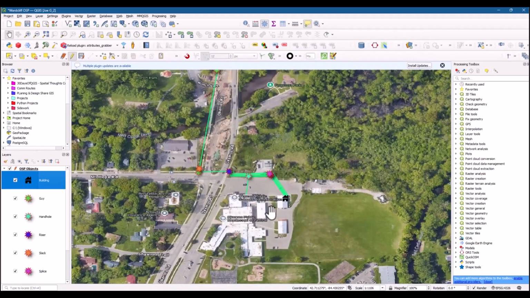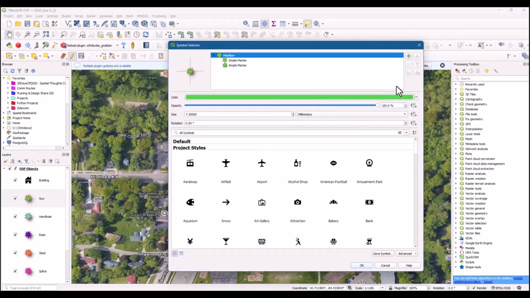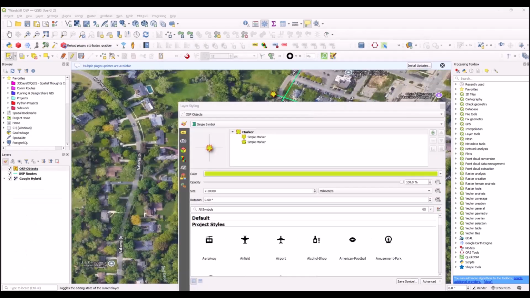So you've got the handhole for the building, then for the guy, what I was doing was using an X, because for some reason the X reminds me of guys. That's the other thing: you want to use something you're going to remember. So when you look at your map, you can see, okay, yep, that's the guy, yep, that's a handhole, yep, that's a building.